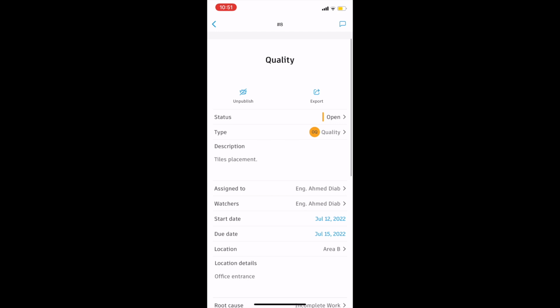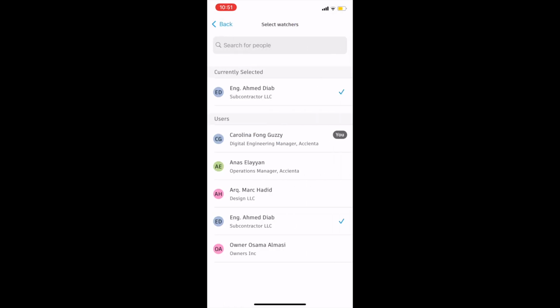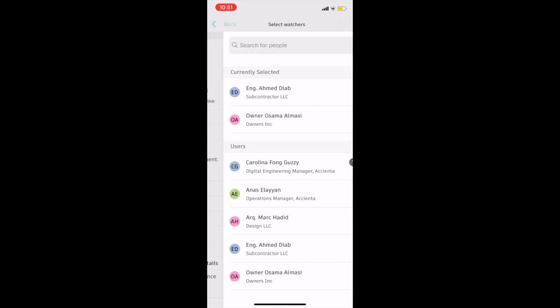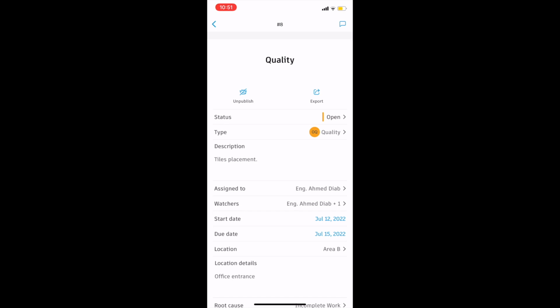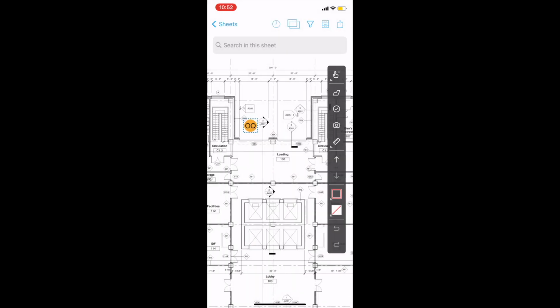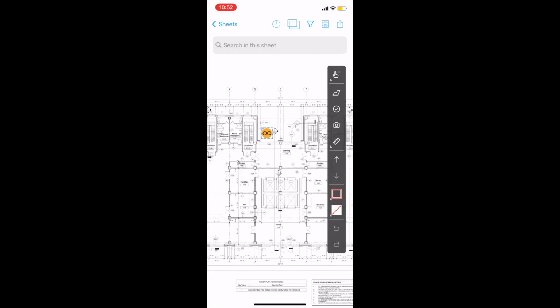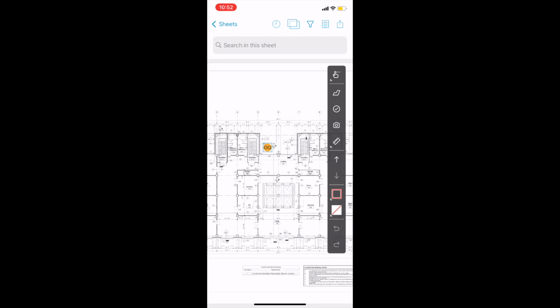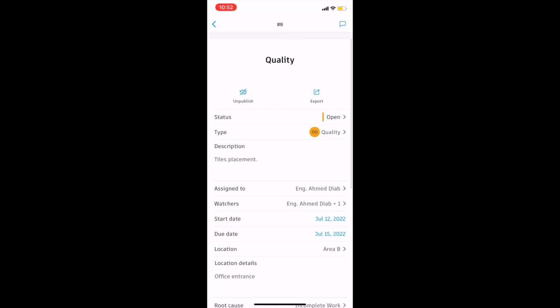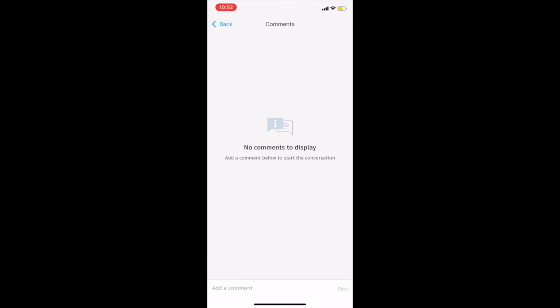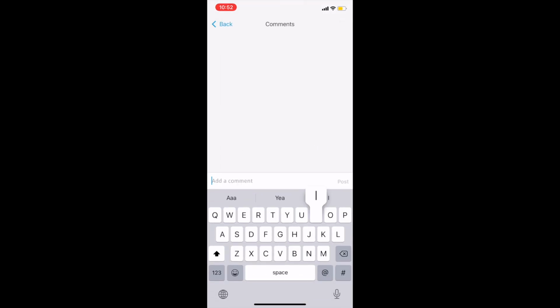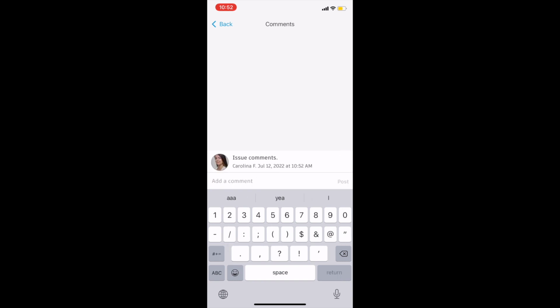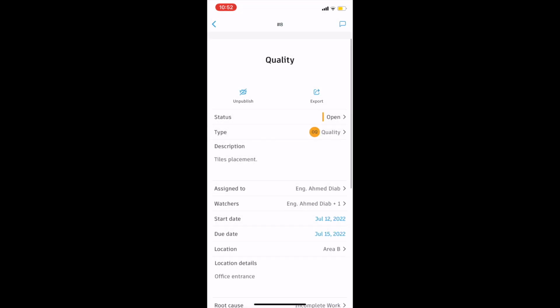We are just making sure that we have assigned it to the specific person, in this case the subcontractor, and we also have the required watchers in place for this issue. If we go back to our sheet, we can now see the issue pin with the specific letters for our issue category and type, which we can discuss later in an issues video, but we can also add comments to the specific issue on the side, and this will all be tracked in the system as part of the history.